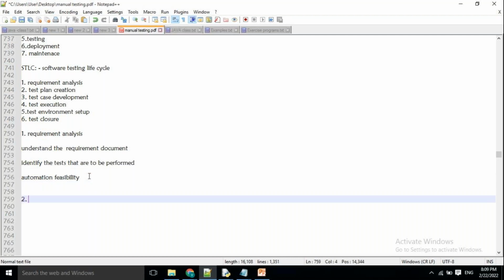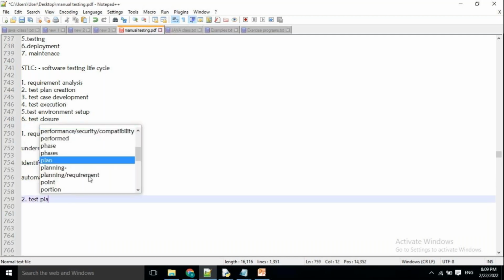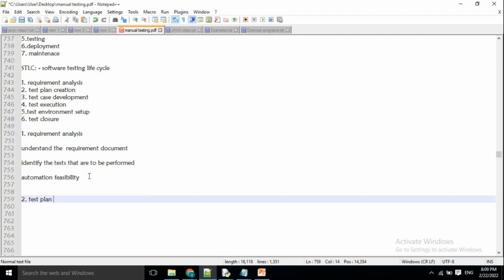Second phase, test plan creation. Mostly it is done by the team lead, or you can say test lead. Okay, the test manager will be doing the test plan creation. There are many things. It is nothing but a detailed document about how you are going to perform the testing.